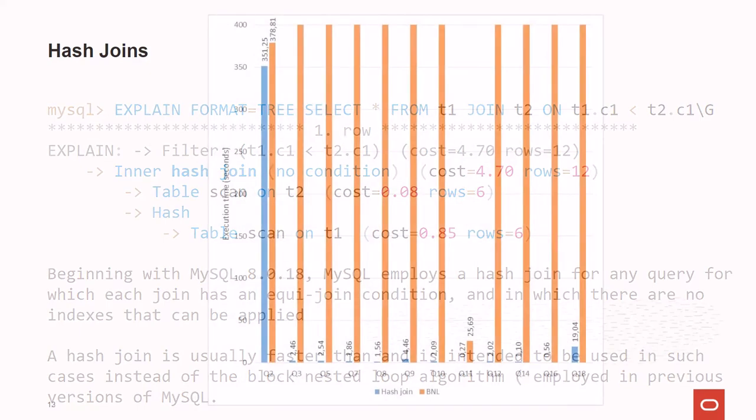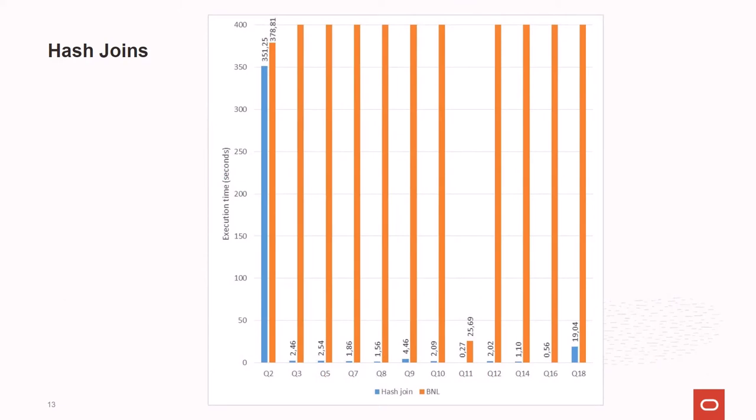How much faster? Well, I have this lovely graph, and you notice that the hash joins are here in blue. You can barely see them down here. Can't even see it down here on the Q11. And you see our nested loop over here in orange. So some of your queries are just going to run exceedingly quickly.